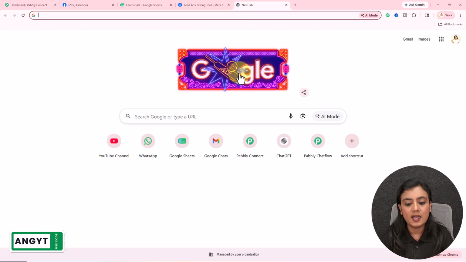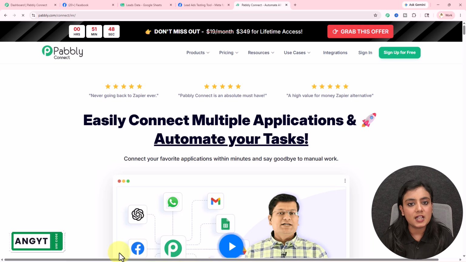Open a new tab and search for pabbly.com/connect. You will come to the landing page. Now if you're a new user, you do not have an account with us, sign up for free from here directly. You will receive 100 free tasks. Using the 100 tasks, you can create the setup that I'm teaching you in this video right away, absolutely for free without paying any cost.